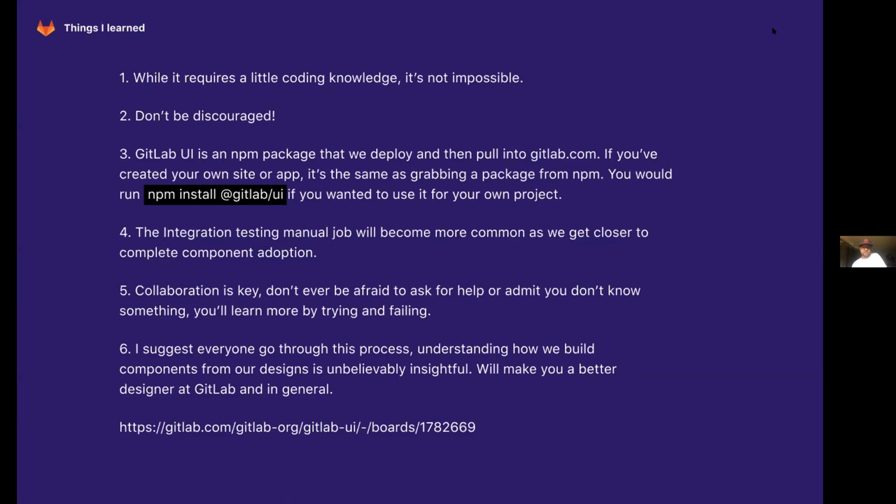Two is don't be discouraged. I failed a bunch of times, as you can see, and the red failing pipelines can be discouraging, but take the opportunity as a learning opportunity. I wasn't sure what GitLab UI was until I really got into it. It's essentially an NPM package that we deploy and then pull into GitLab. If you've ever created your own site or app, it would be the same as if you were to NPM install whatever. So you can actually NPM install the GitLab UI if you wanted to use it for your own project.